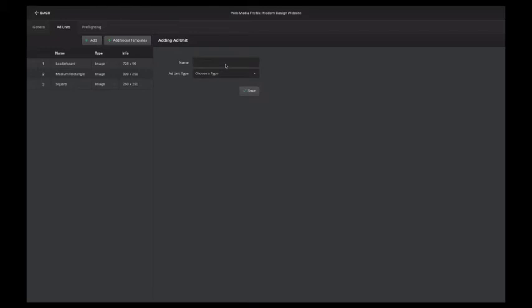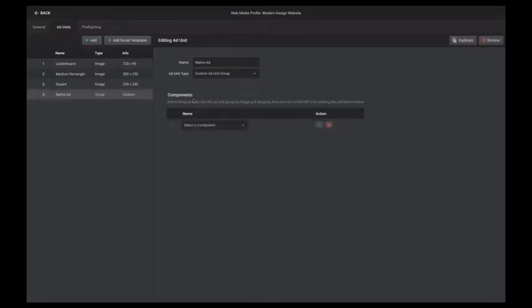And you'll see a form pop up on your right-hand side, and we'll select the ad unit type of custom ad unit group. And what we'll do is we'll call this a native ad. So this is basically an ad that we want to showcase on our own website that we're going to request materials for. Now you can see that we have the ability to add or remove these custom components within this ad unit group. What we want to do is create an ad unit that contains different components such as image, headline, body, and link. So let's go ahead and add these components.